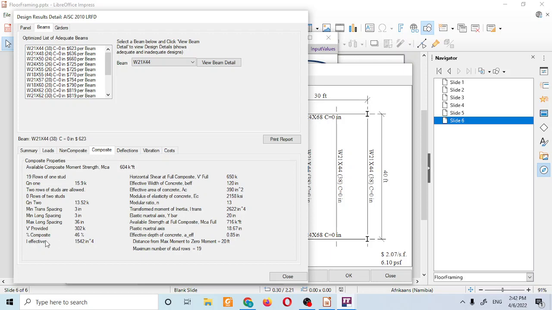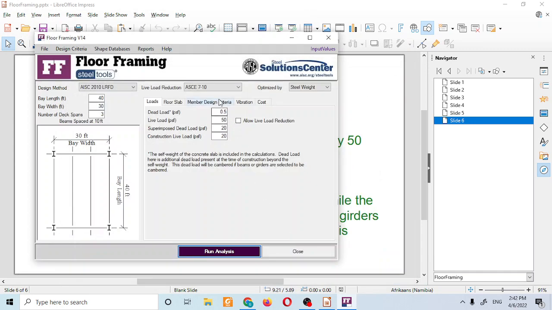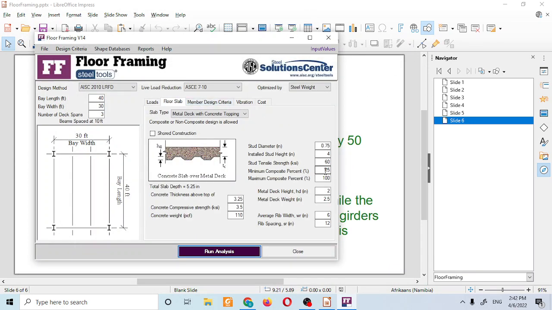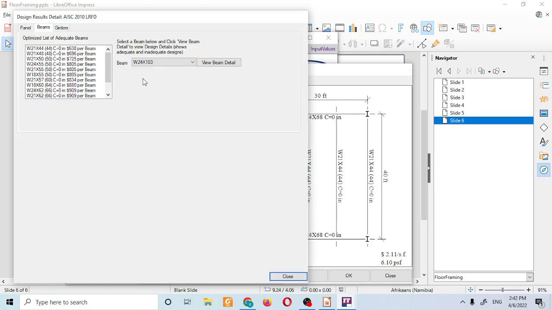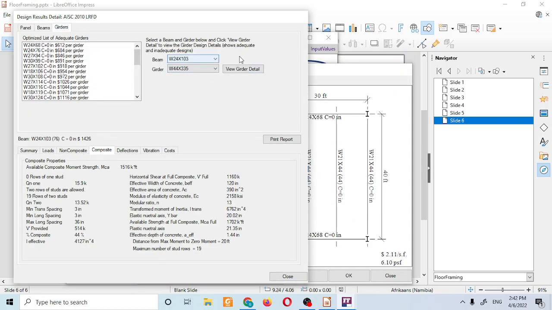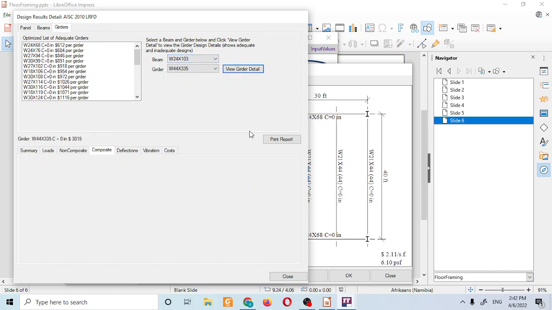The percentage of composite action is 46. You have to pay attention to something that I didn't really address. When choosing the composite action, the minimum is usually specified to be 50, because in the AISC it says that the minimum composite percentage should be 50%. So you have to pay attention to this. I usually specify 50 because I don't want to use a lot of studs, which may be a little bit difficult to construct. So you can then go back and go further into details for the beams and the girders.